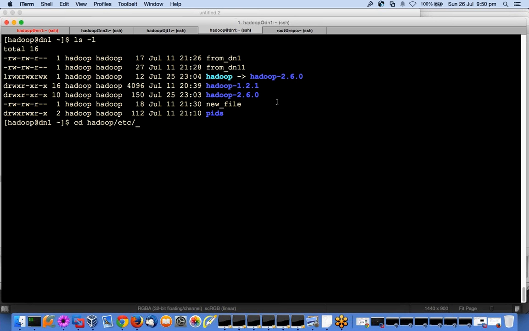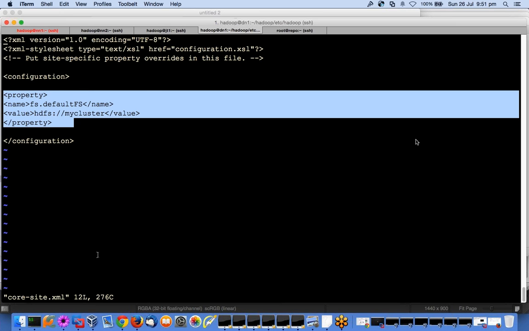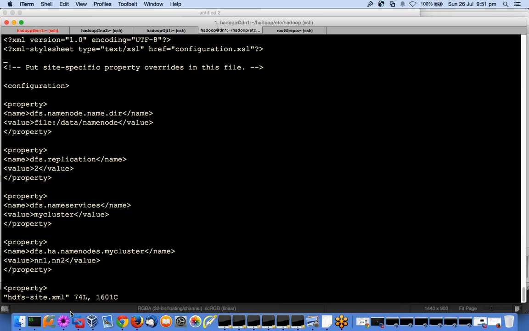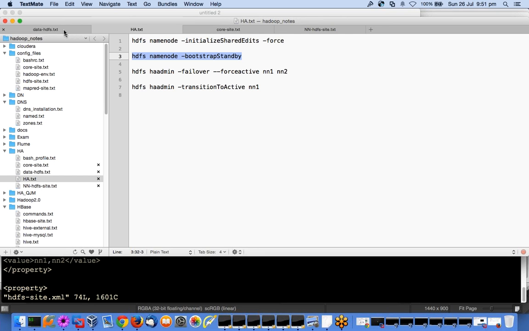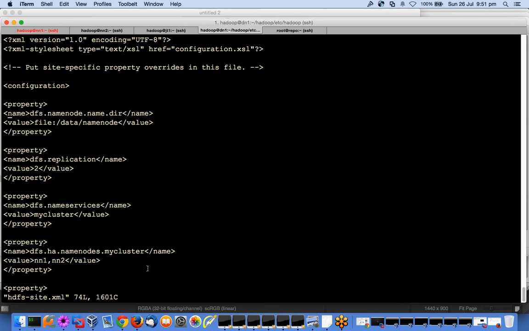cd hadoop etc hadoop, vi core-site, right? vi hdfs-site, right? So now here I have to change that parameter, dfs.data.dir. Same thing here, dfs.datanode.data.dir, and this will become whatever path I have, d1. I can give multiple, but let's say I am giving only one.